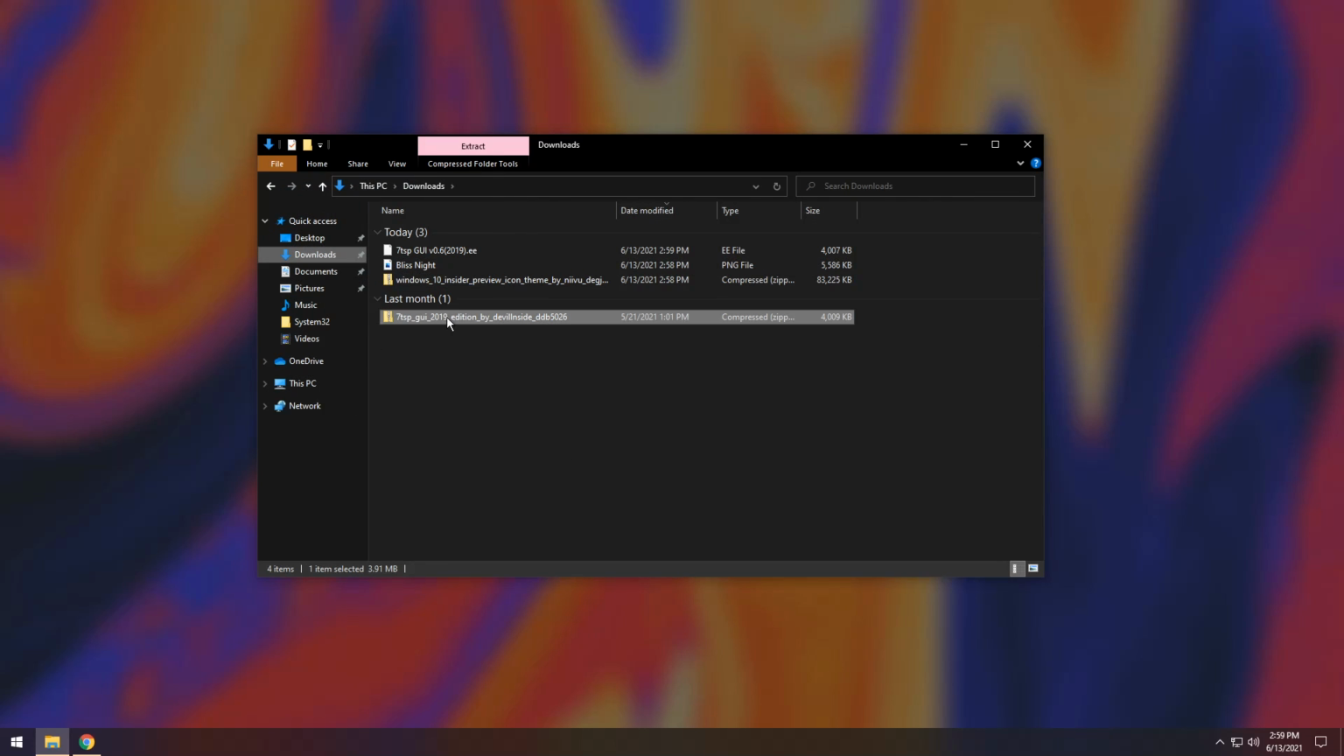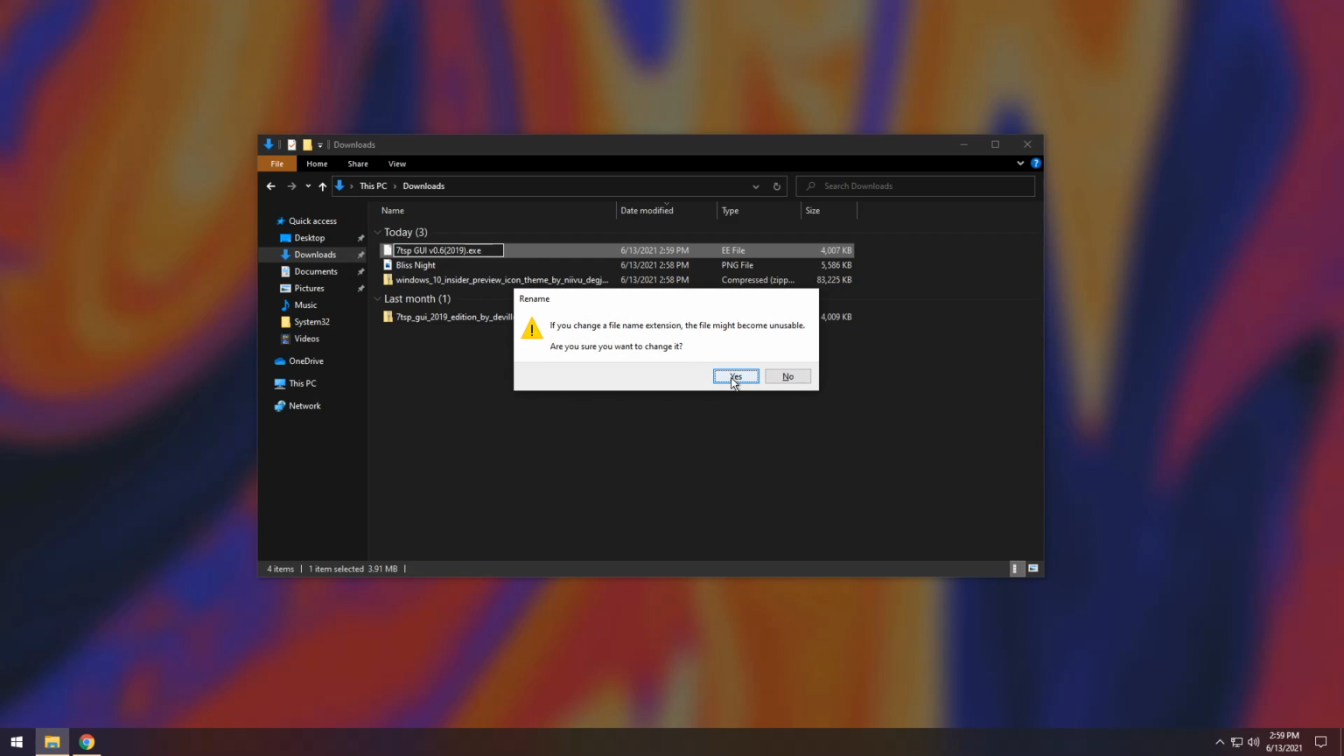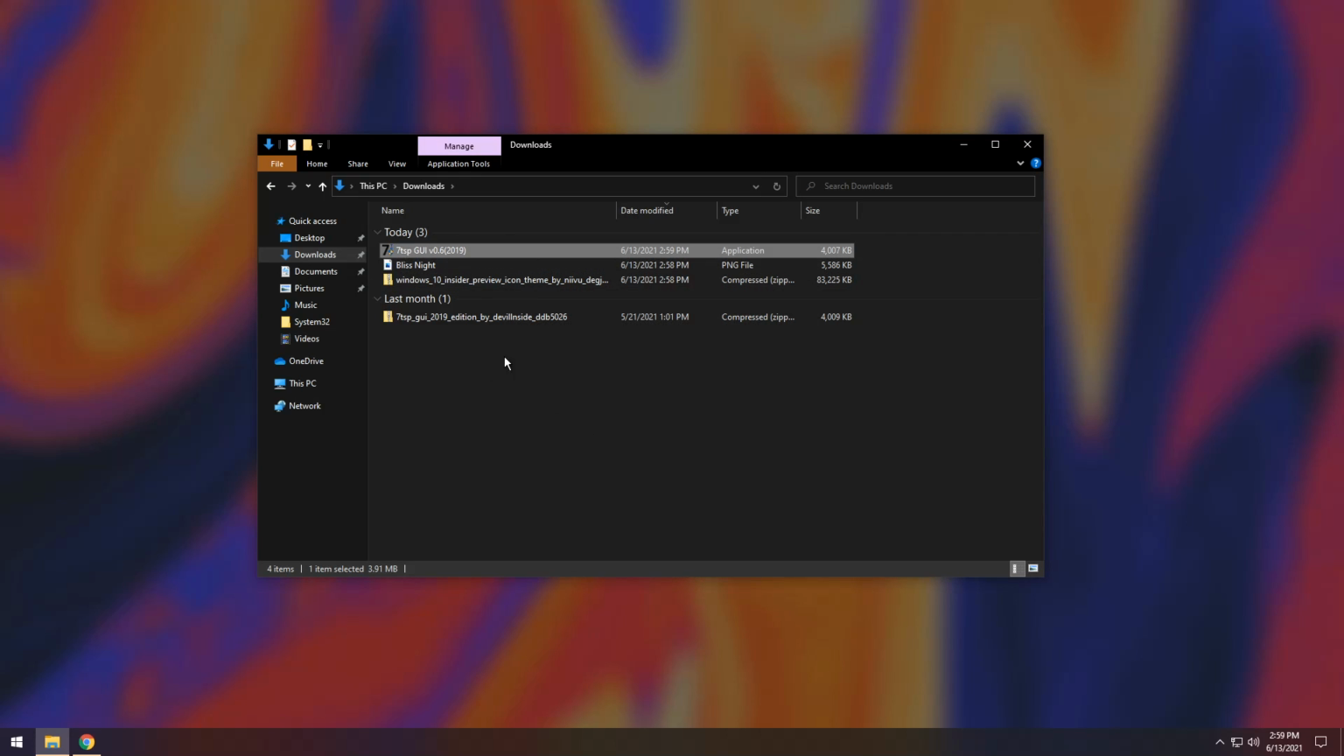Open up your downloads folder, and you will see the 7TSP GUI.ee. You need to right-click the file, click Rename, and change .ee to .exe. So it turns into an application, press Yes, and it will turn into an application.